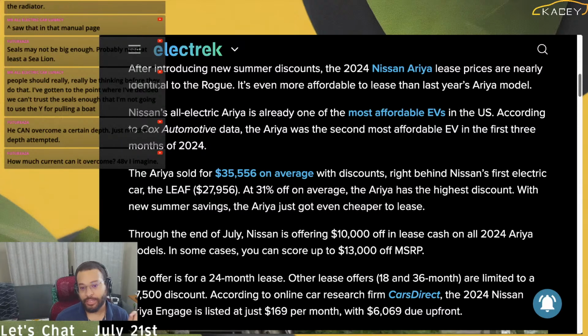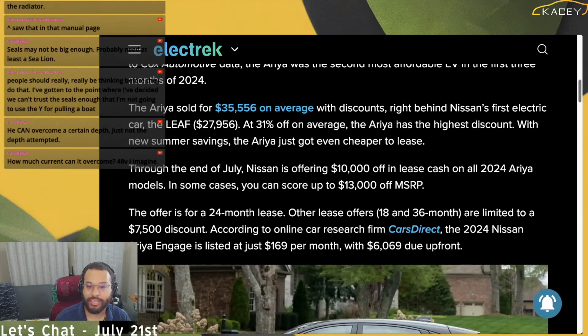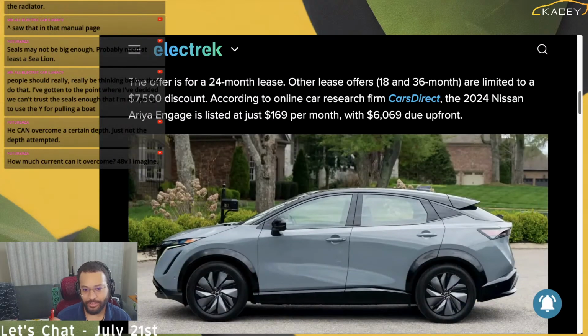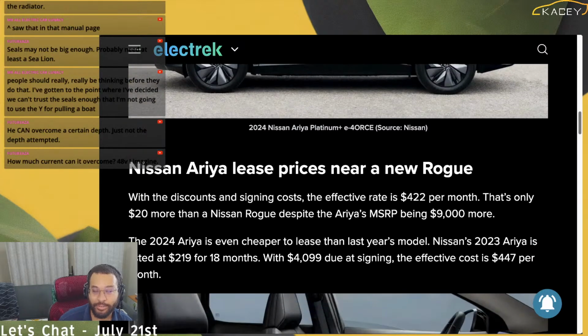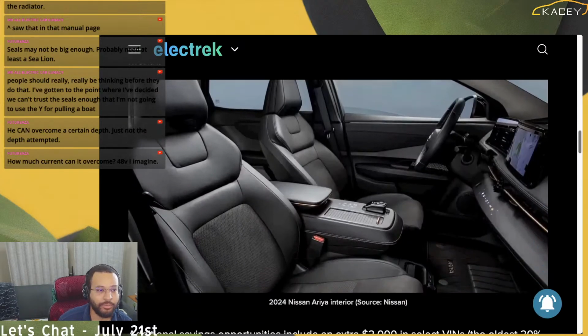But through the end of July, Nissan is offering 10,000 off in lease cash on all 2024 Ariya models. And in some cases, you can score up to 13,000 off MSRP. You guys know I don't get into too many of these changing prices because they do it all the time. But when they're huge, I like to save you money where I can. So if you are interested in an Ariya, you can get a 24-month lease, $7,500 discount, and 13,000, and your Ariya Engage trim is at $169 per month, with 6,069 due up front. That puts it near the price of the Rogue.